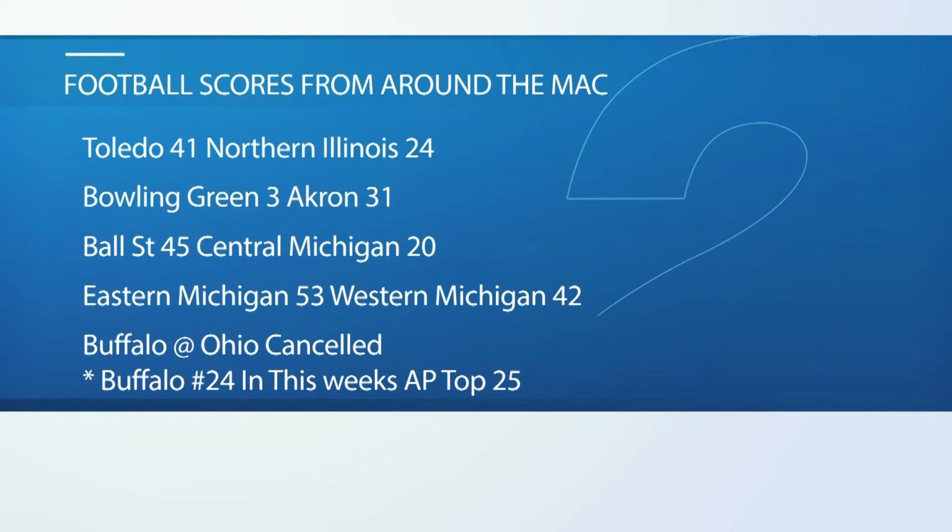And with Kent State's game against Miami in Oxford being canceled, let's look at the scores from around the conference from this past Week 5. Toledo was on the road against Northern Illinois. They defeated them 41-24. One of the major stories in the conference this weekend was Akron beating Bowling Green 31-3, notching their first win in quite some time at Infusion Stadium.